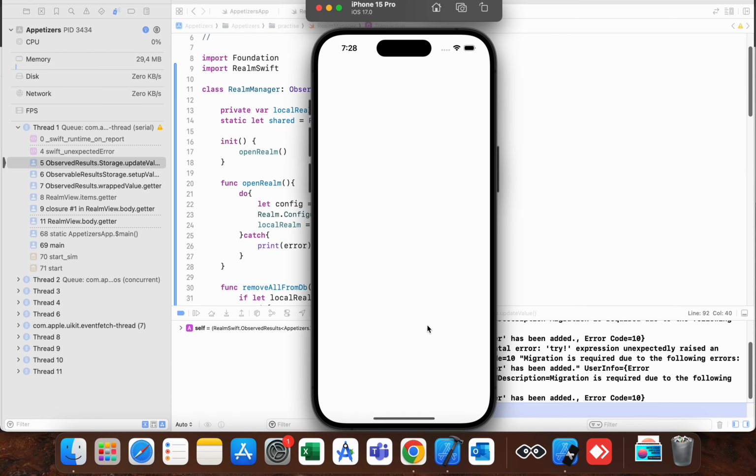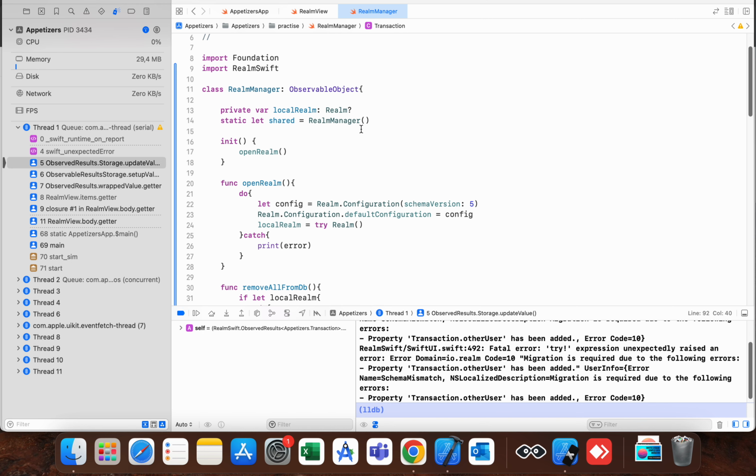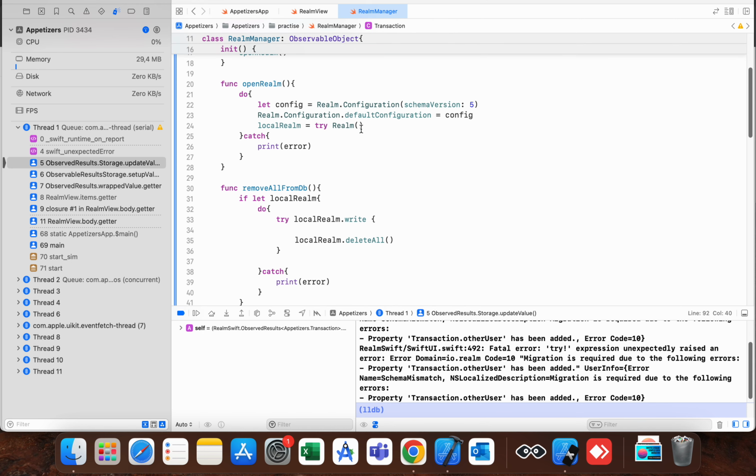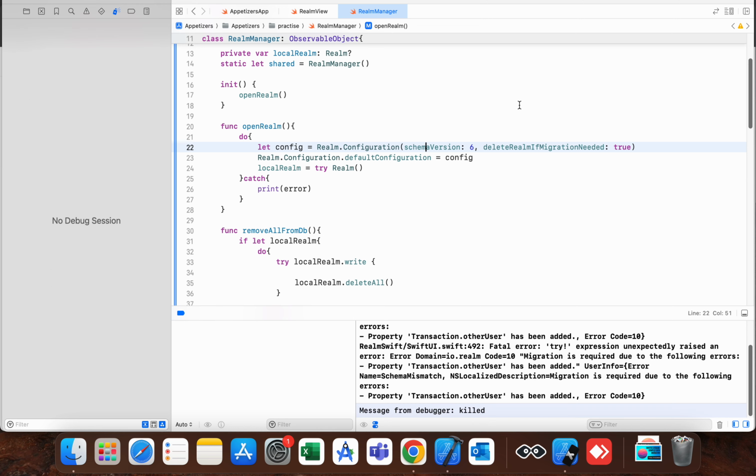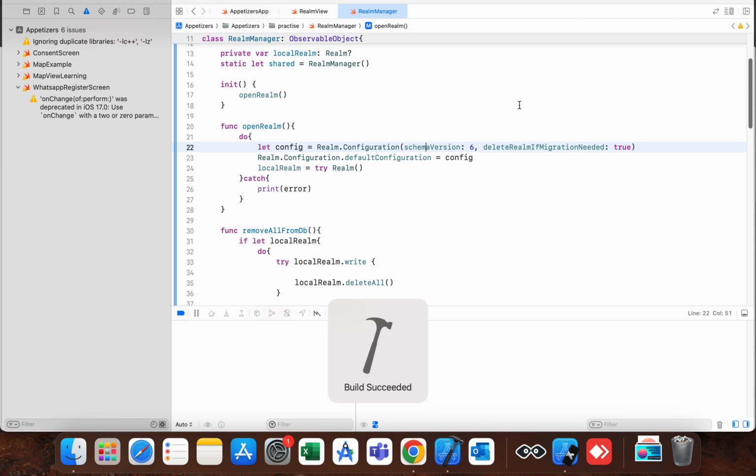In our simulator, we had some rows of transactions. If we just put this to 6, and we can add delete Realm if migration needed, set to true. In this case we don't have to write any code to explain this migration, what to add to other user property or something like that, because in this case we will go to the next schema version and everything in the database will be deleted and we will have a new version of it.